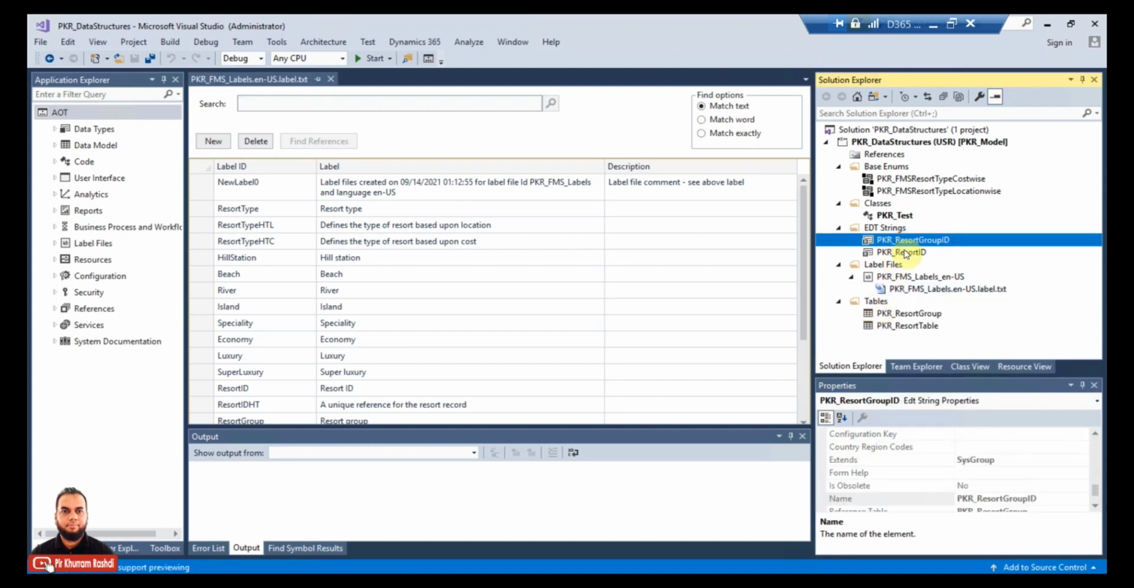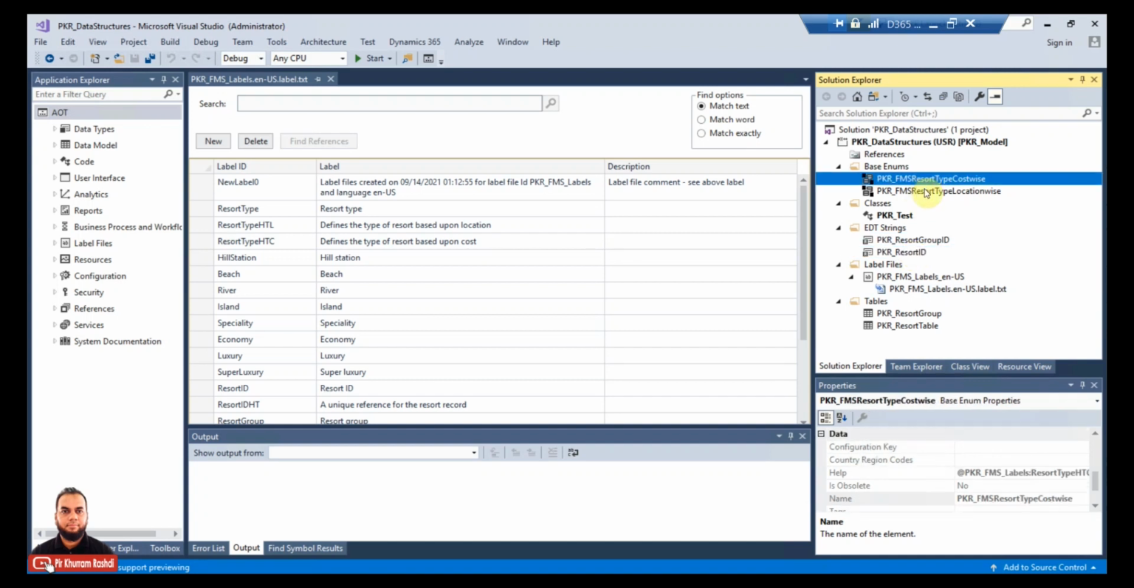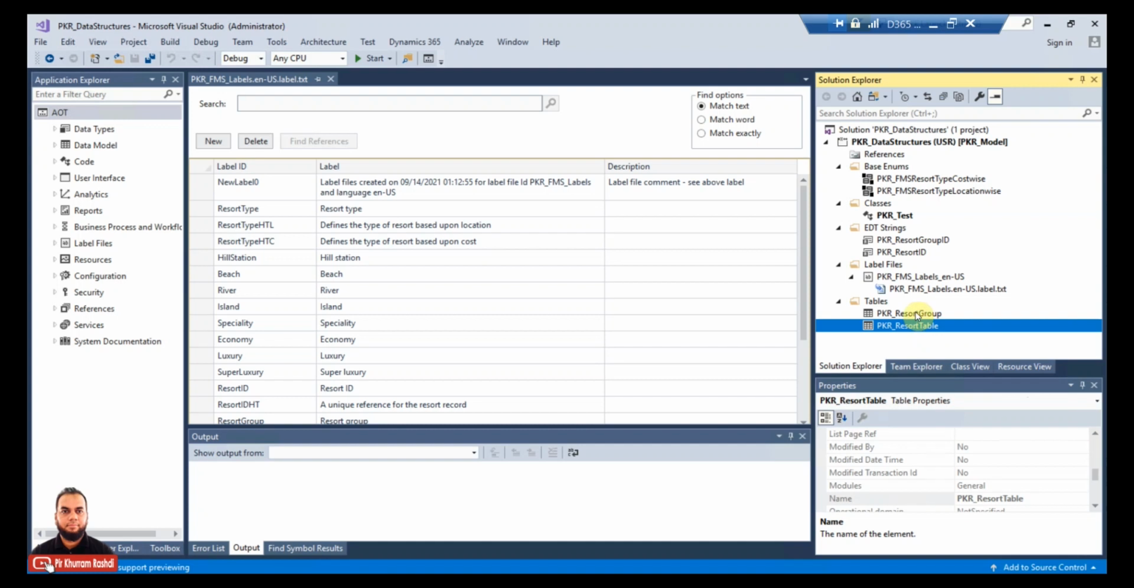So these things we have covered so far, and the solution and the project are in front of you on the screen, where we have created two EDTs, resort group ID and resort ID. Then there were base enum types for resort types, and these were dropped in the resort table and resort group. So there is a foreign key relationship between these two tables. For each resort, there will definitely be a group inside the resort group table.